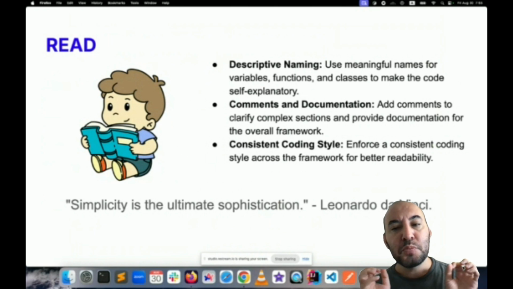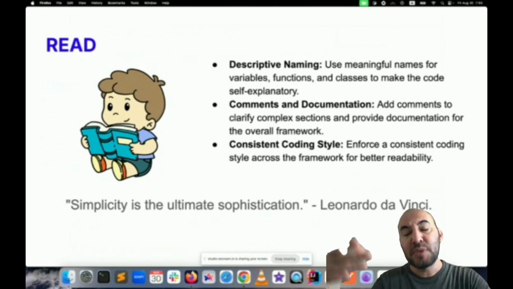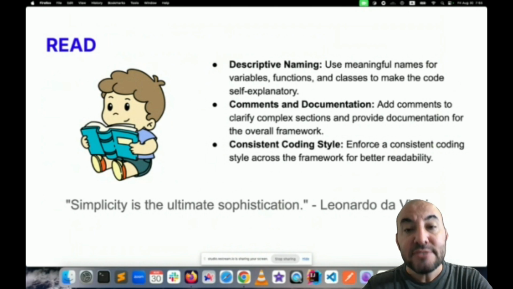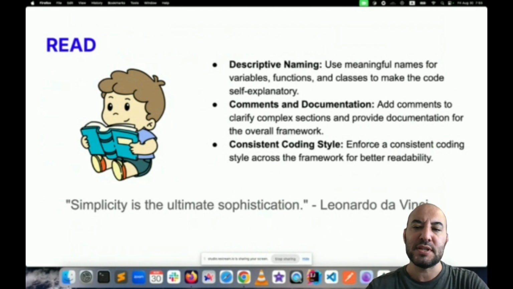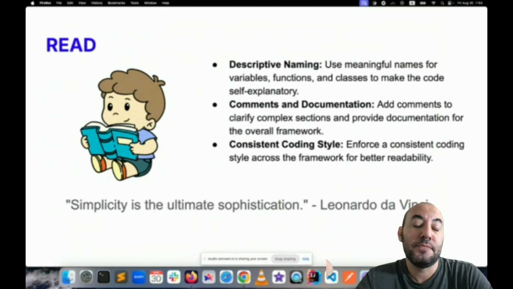So use meaningful names for even the variables and the functions and classes implemented inside the test, but even starting with the name of the test, to make the code self-explanatory.